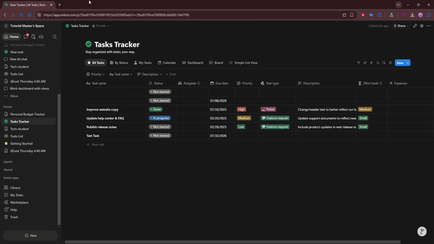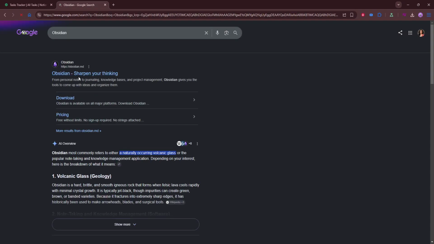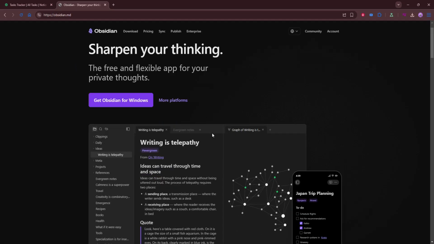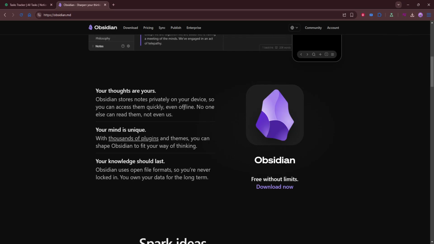Then use Obsidian for private notes, linked thinking, and long-term knowledge. Obsidian is ideal for personal writing, deeper thinking, and building connections between ideas over time. If you want a place to capture reflections, study notes, research, or concepts that grow gradually, Obsidian gives you a much more flexible environment for that kind of work.